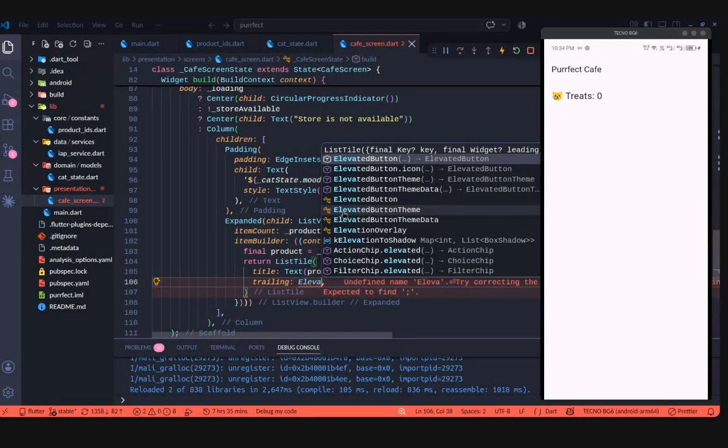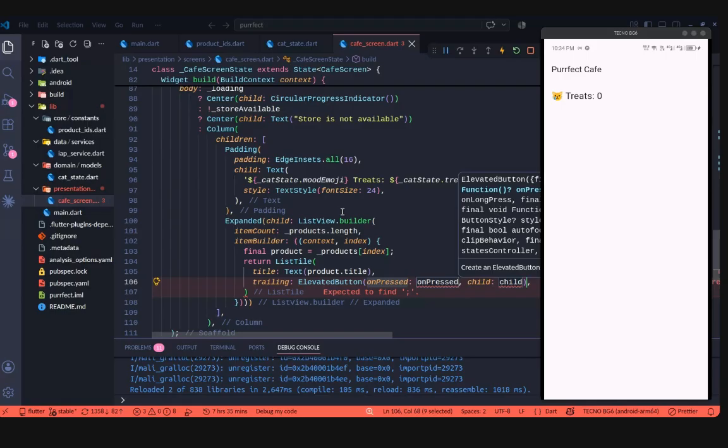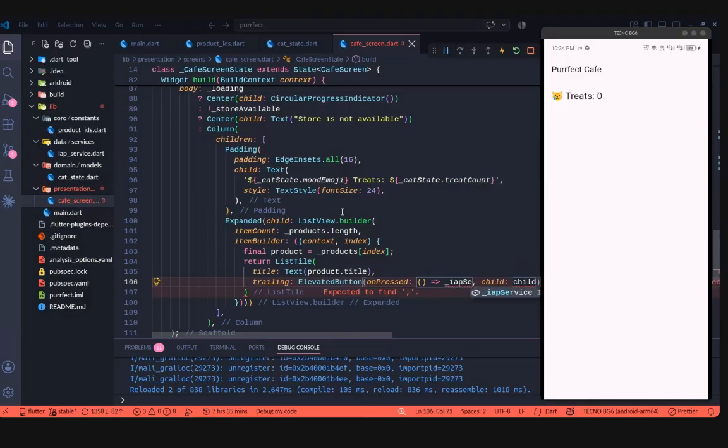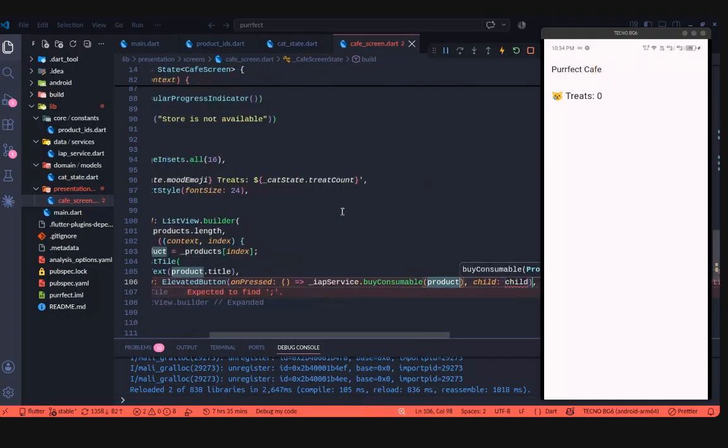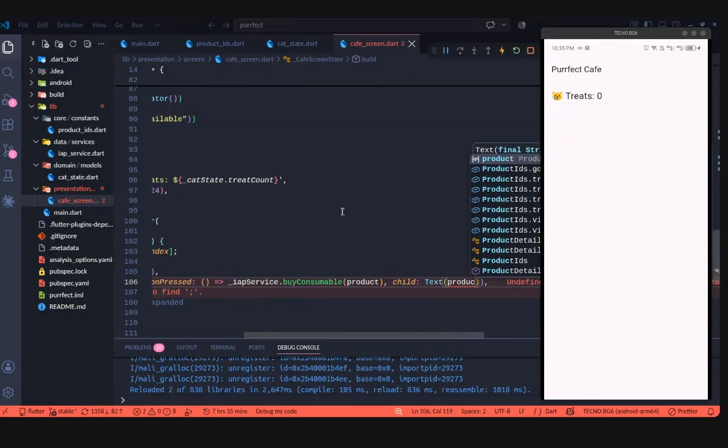We had a button, elevated. I'm waiting for it to autocomplete, elevated button. And when it's pressed, it should call the function that we created, which was IAP service dot buy consumable, which will give us the pop-up. So buy consumable, and then we're using the product. For child, we'll just have the price. So we're going to have our text, and then product dot price.